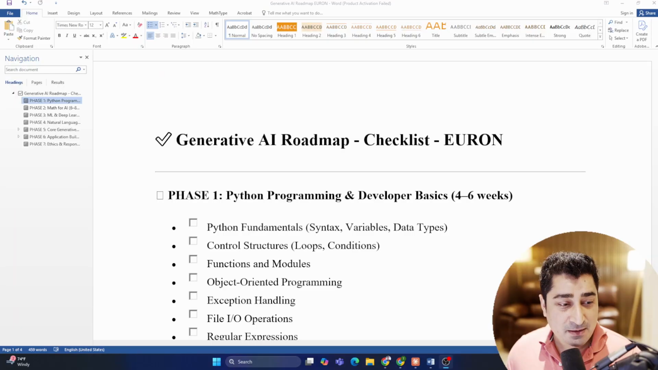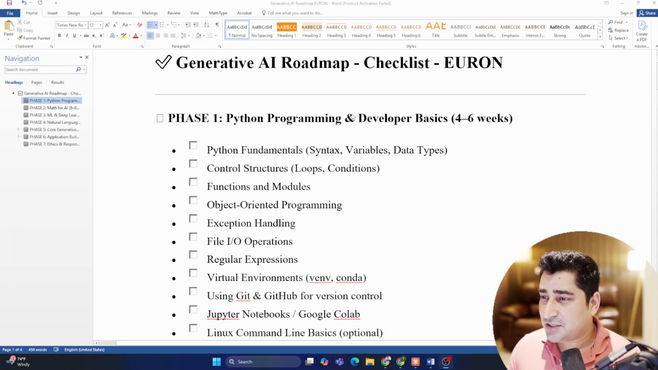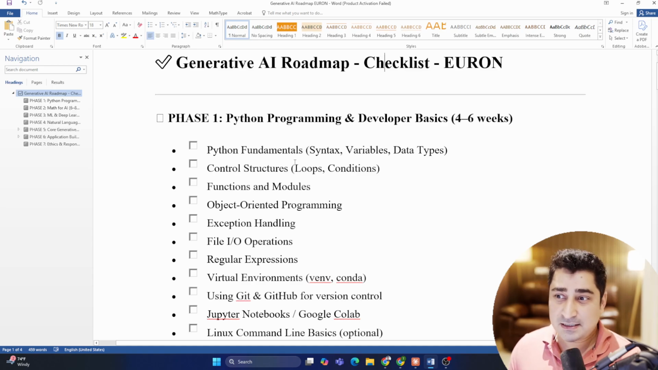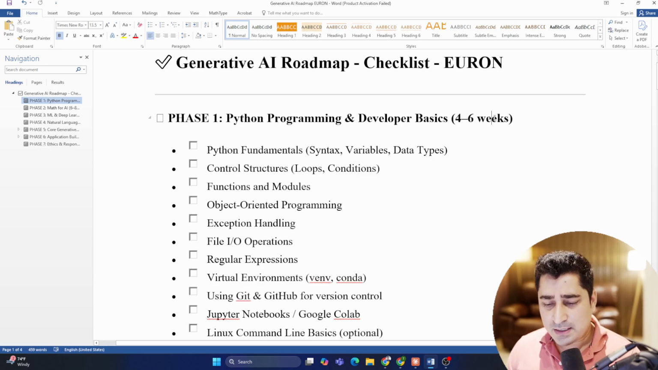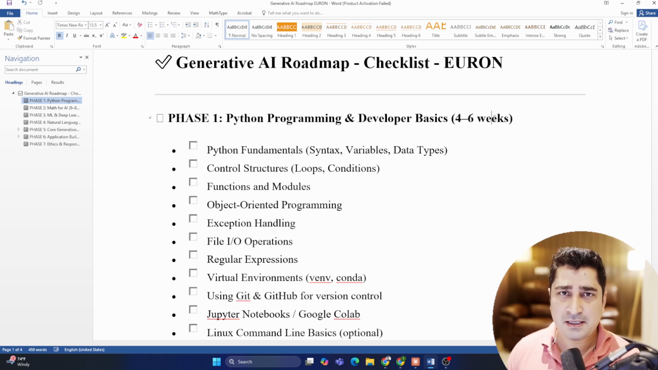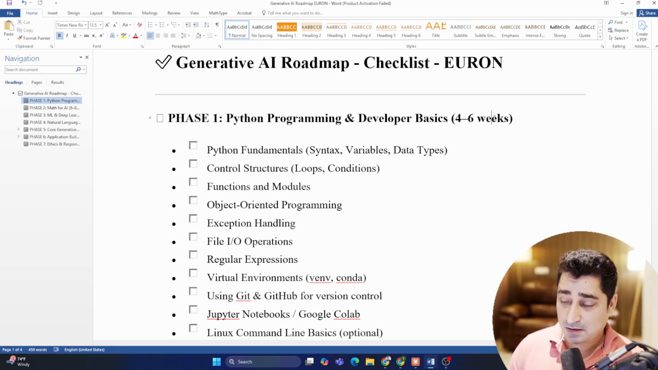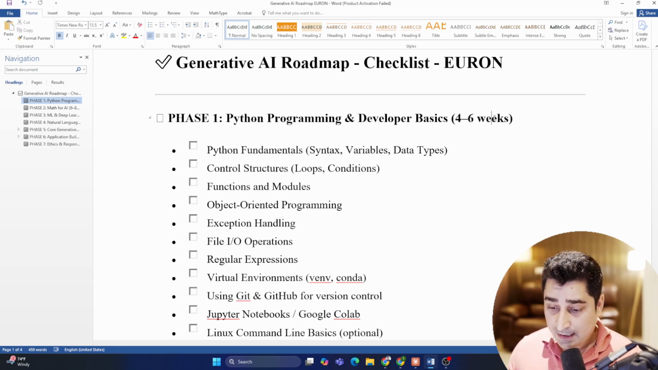So let me share my screen, guys, and here is the generative AI roadmap with the checklist that I have given. Let's suppose you are a person who does not have any idea or understanding about anything. Maybe you are a fresher, a college grad, a dropout, or you are coming from a different domain and trying to get into the technical side of generative AI. Then how are you supposed to prepare?